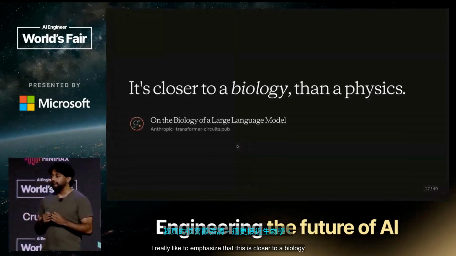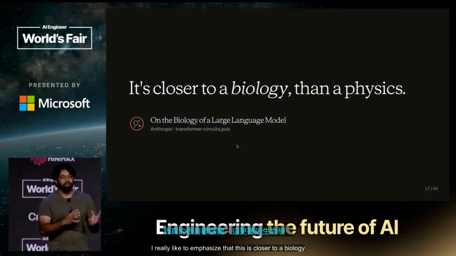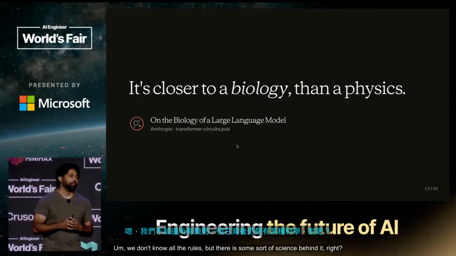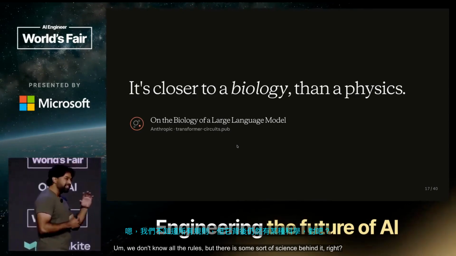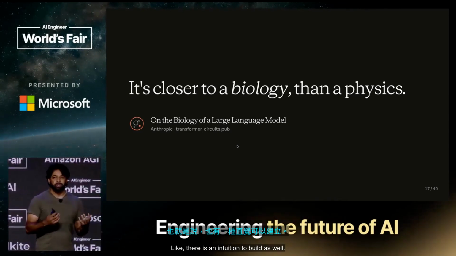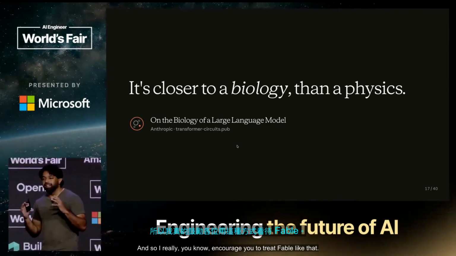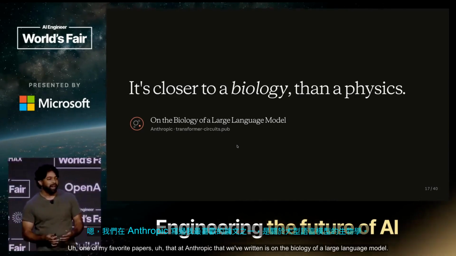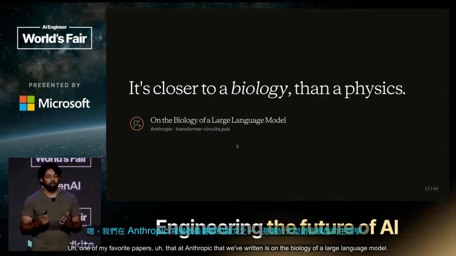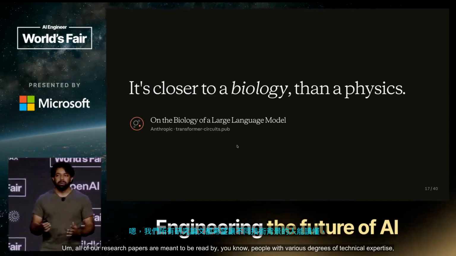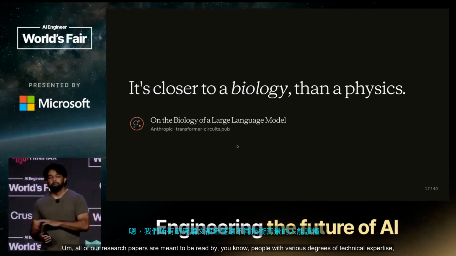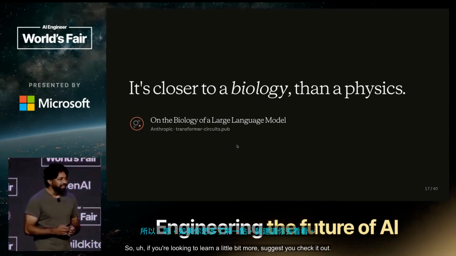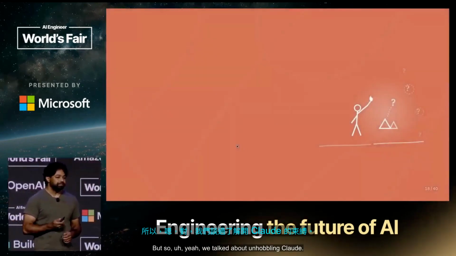I really like to emphasize that this is closer to a biology than a physics, right? It's still very empirical, very organic. We don't know all the rules, but there is some sort of science behind it, right? There is an intuition to build as well. And so I really encourage you to treat Fable like that. One of my favorite papers at Anthropic that we've written is on the biology of a large language model. All of our research papers are meant to be read by people with various degrees of technical expertise, but this is one of my favorites. So if you're looking to learn a little bit more, I suggest you check it out.